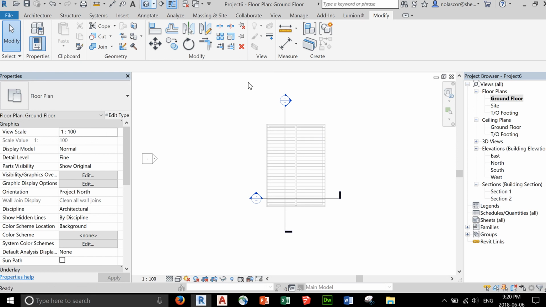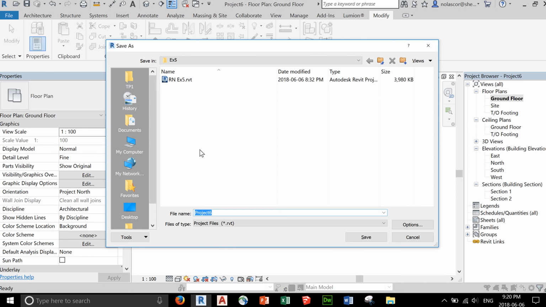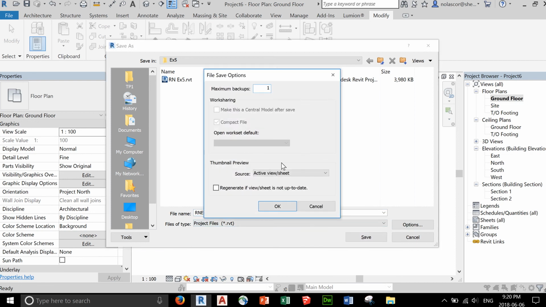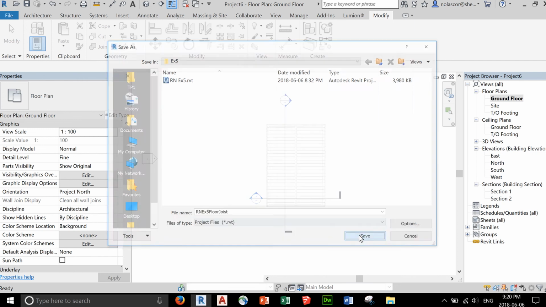Go to a 3D view. Okay, you want to save your project. Let's just say RNX5. And let's just say floor joist. So the other file will be RNX5 sidewalk. This will be RNX5 floor joist. Option 1, backup, click OK, and save.